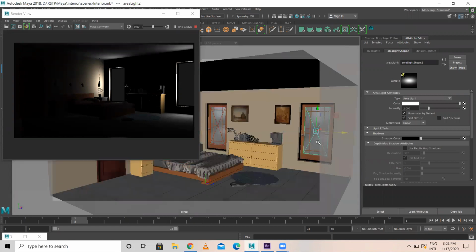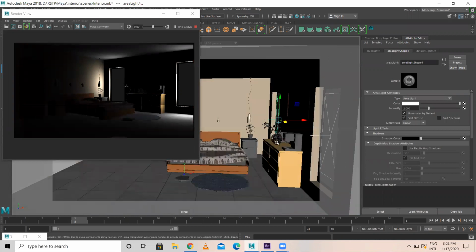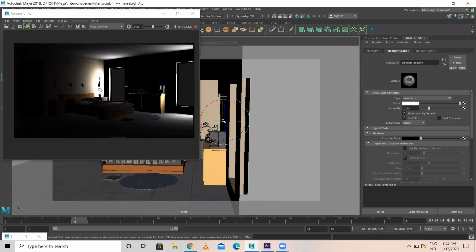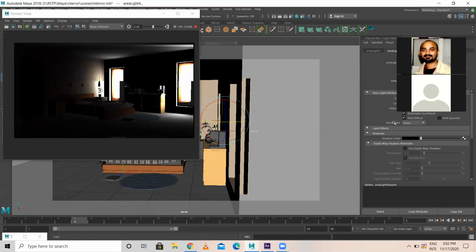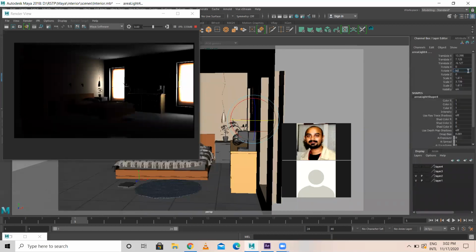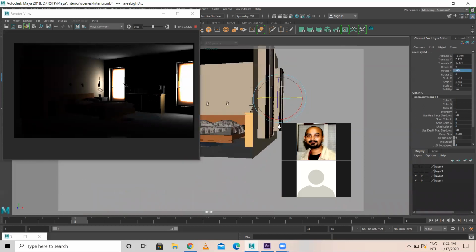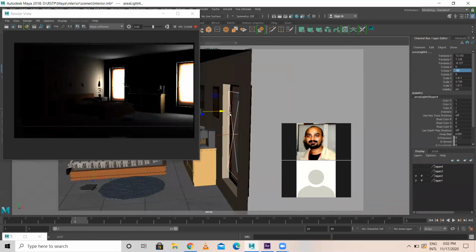So now what I will do, I'll select this light and this light, both. I select both the lights and duplicate, and I'm gonna rotate this in the opposite angle, that is minus 90 degrees. So that, see, let us have this here like this.